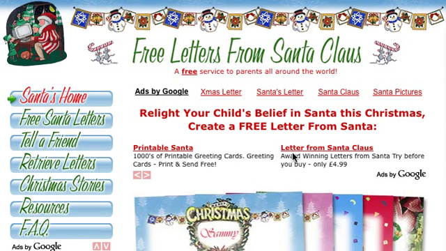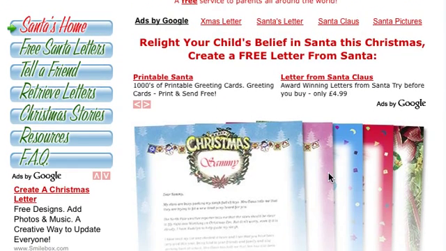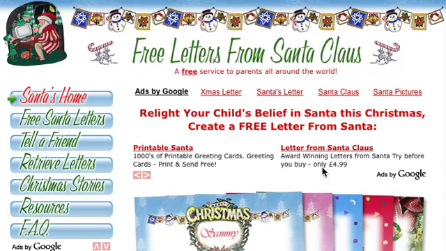Today we're going to learn how to create letters from Santa Claus completely for free so that you can give out to your children and have a nice letter for them so they can get pumped up about Christmas. So as you can see here on the Letters from Santa Claus site, this is freelettersfromsantaclaus.com.